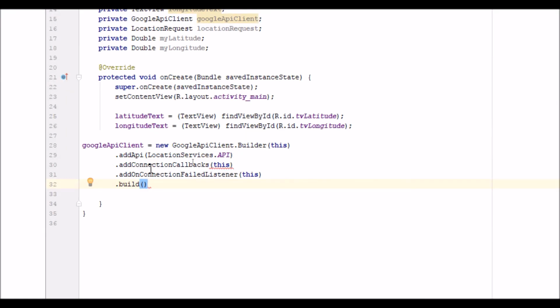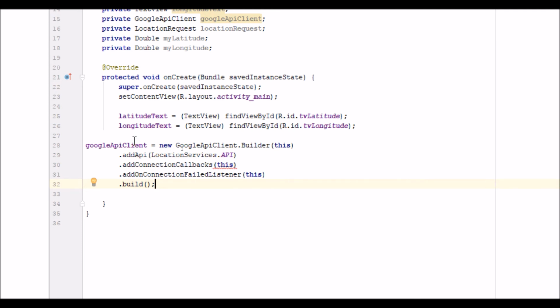Okay, so this is what we've done. We just referenced the object Google API client, and so we're going to make a builder. So we're going to add the location-based services API. The client is referencing the location-based services. We're going to add the connection callbacks and then add the on connection failed listener, and then we built that. So you can see we've got a few errors here. So what we're going to have to do is implement a few methods.